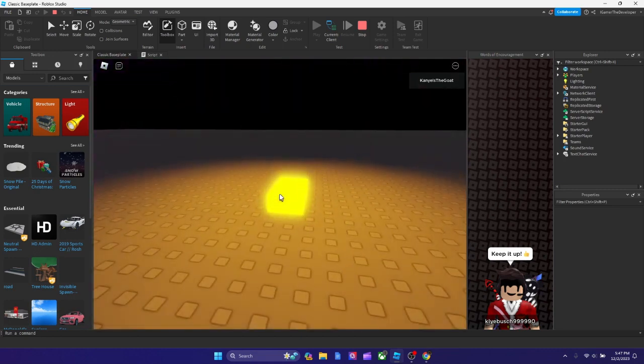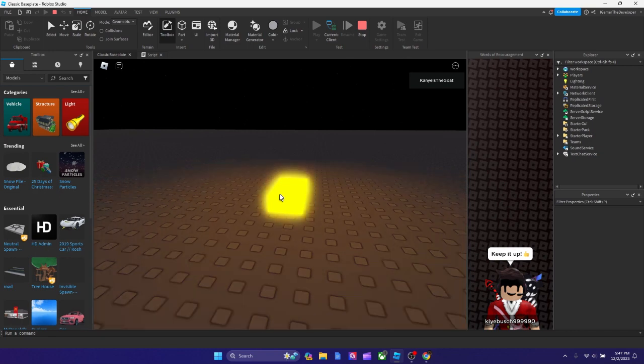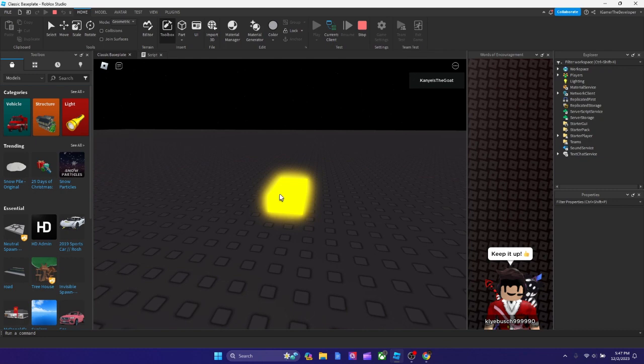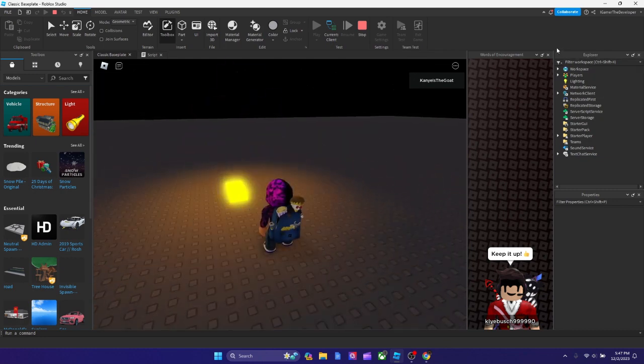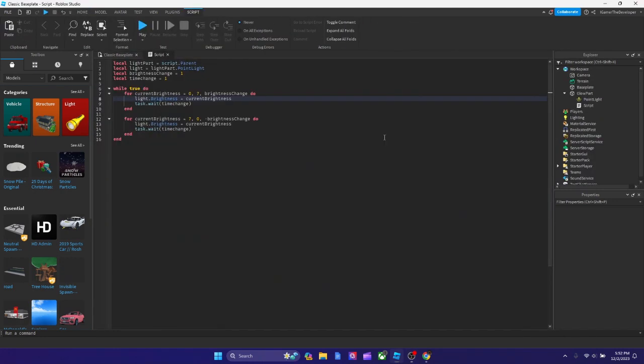Okay, you see it's raising. See it's raising. That looks good. And now you see it's dimming. And when it turns off, it goes back on. Alright, so there's some modifications I want to do to the script. First of all, let's change the time change, because the flicker is so slow. So let's make it like 0.4, I guess.